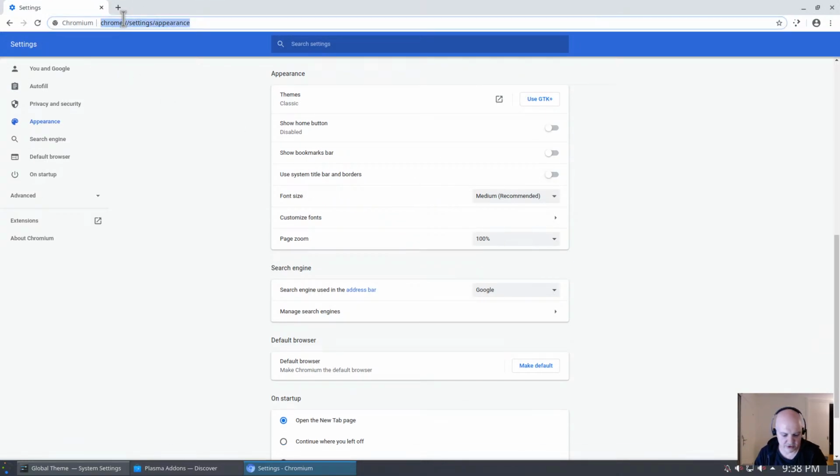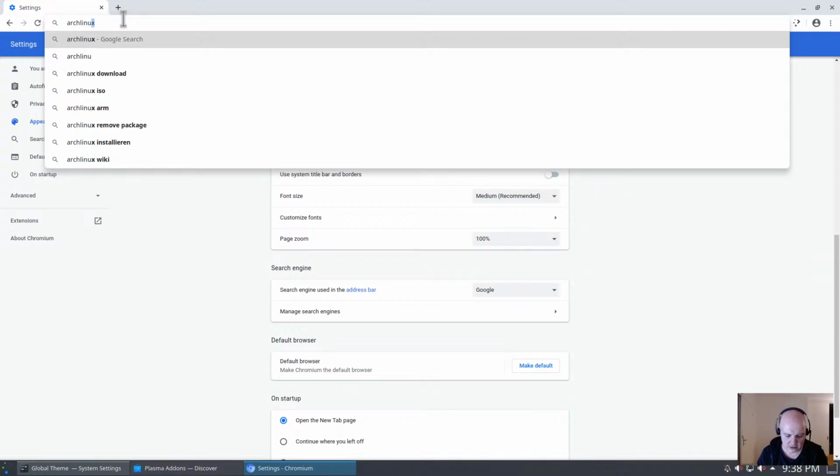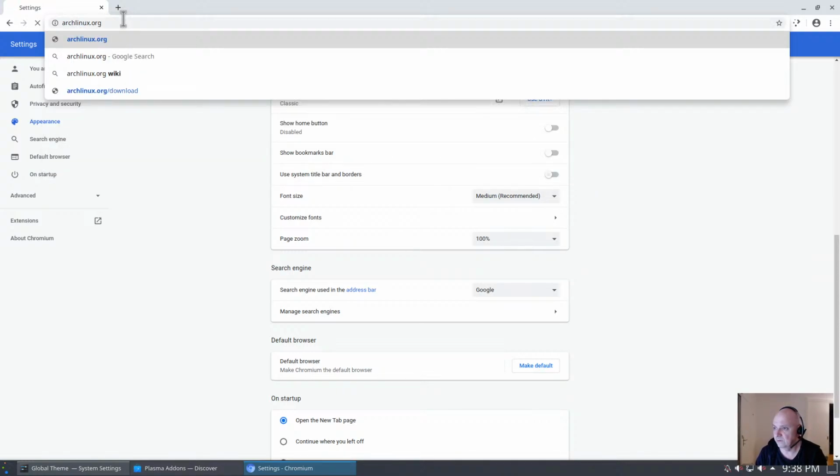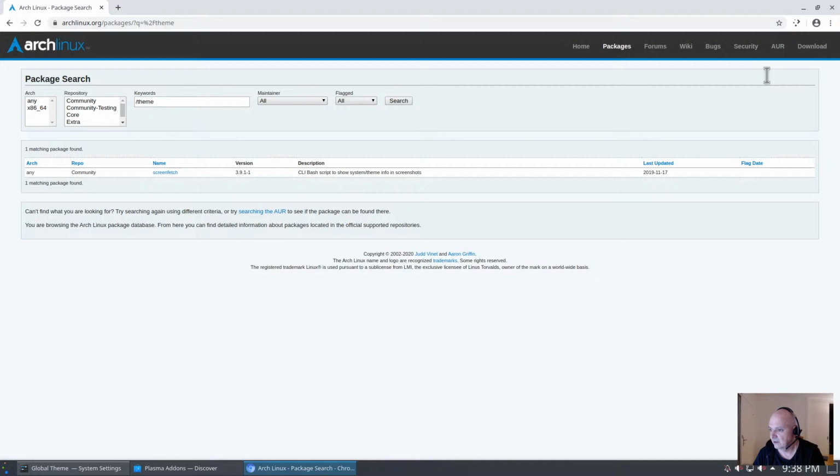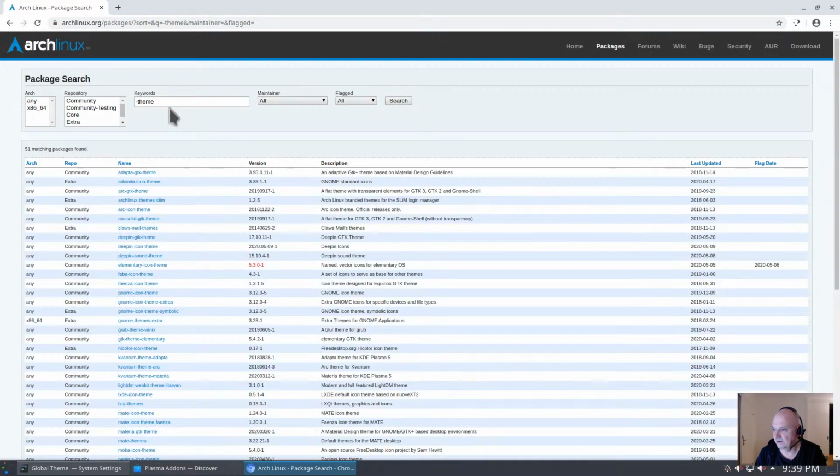So let's go to archlinux.org and hit enter. And we go to the package search here and type in -theme, for example. Yeah, if I type the dash, it's easier, and that's because always on the desktop environment, my keyboard layout is not there.